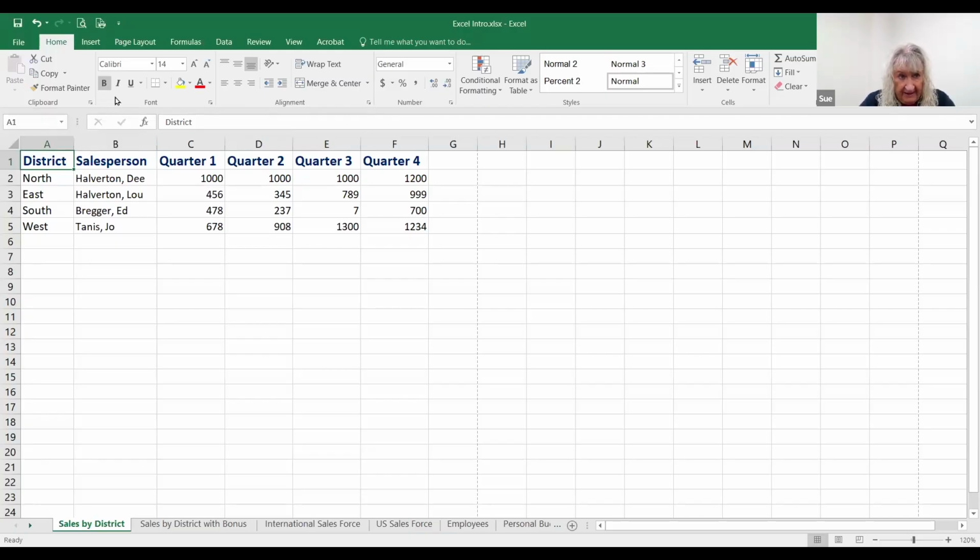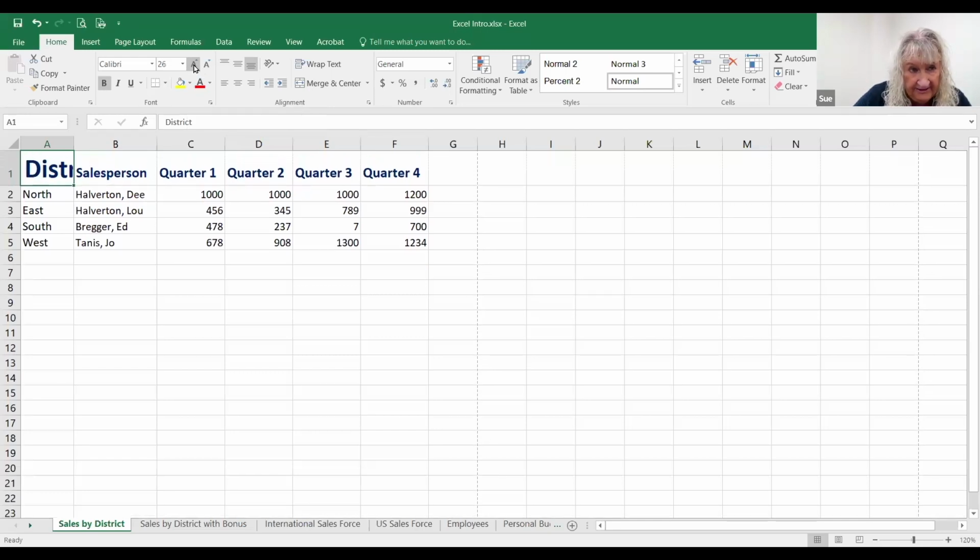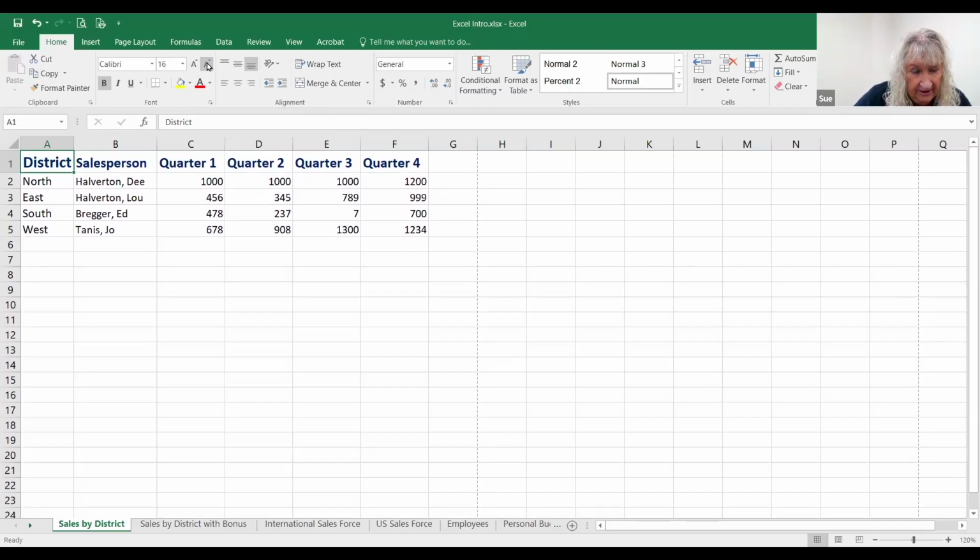My next grouping is my font grouping. Right now it's saying the font that I'm using is Calibri, and the size of the font is 14. I'm in A1 now. If I want to increase this, but I'm not sure how big I want it, I can just click this letter A after the 14, and it makes it bigger in little increments. The one next to it makes it smaller in little increments.